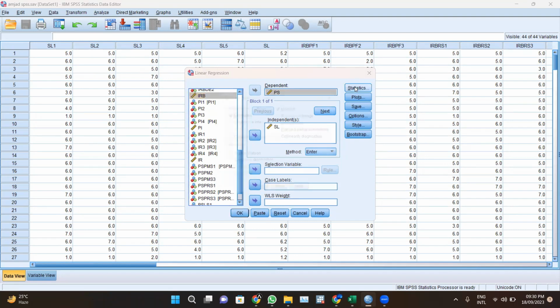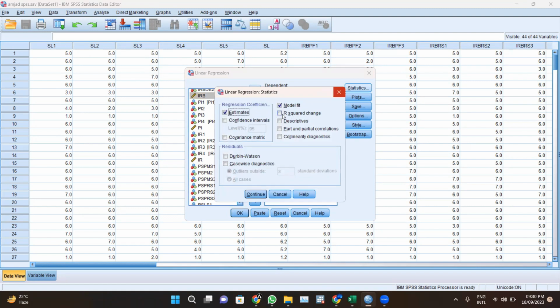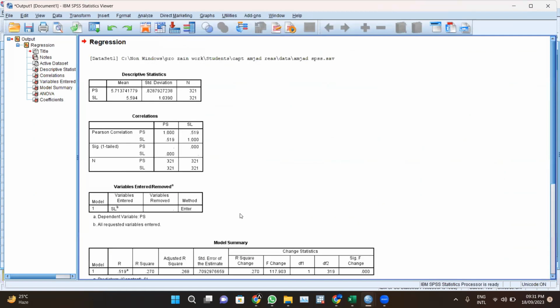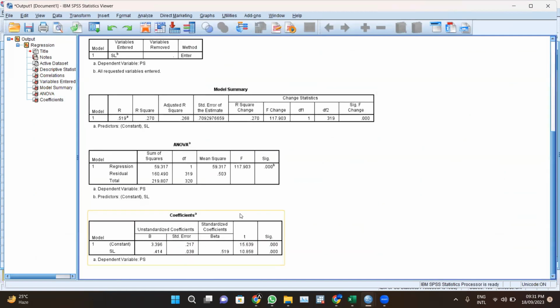Then go to the Statistics option. R square change is important. Descriptives is also important. Part and partial correlation depends upon you, if you need it or not. In my case, not necessary. And the rest is optional. If you want, you can tick them, but in my case, or from a general perspective, it is not necessary. The rest of the options should stay as they are. Just click OK, and this will give you your results.